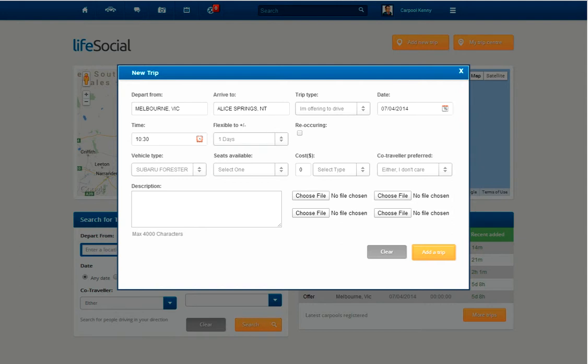So we'll move along to seats available here. So we're going to choose one seat available. Now, just because you've got 4 seats in the car doesn't mean they all have to be available. In this particular case, with the one seat available, you've got luggage, you've got just general comfort of other people. You just don't always want to fill up all the seats. So, yeah, we'll move along to cost.